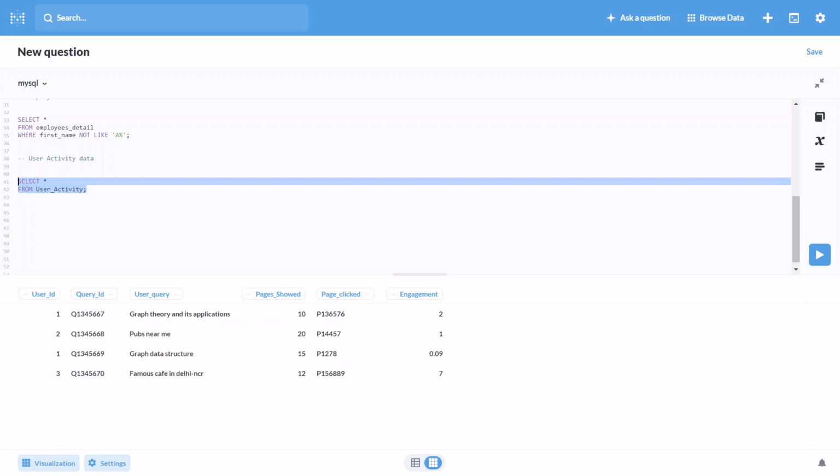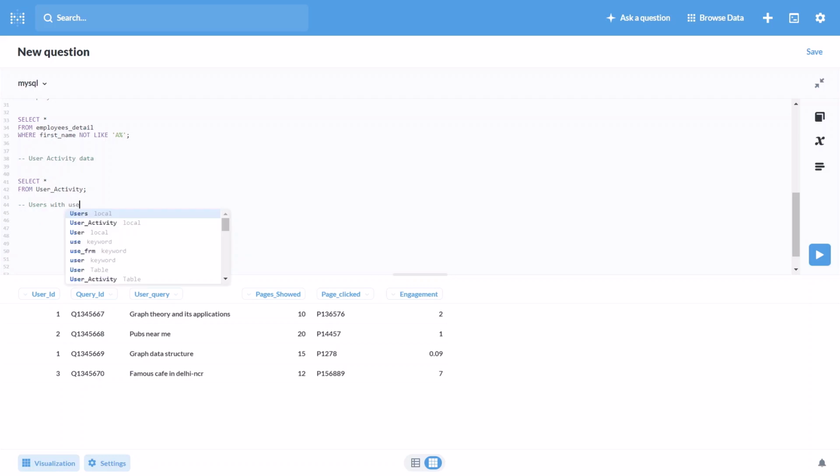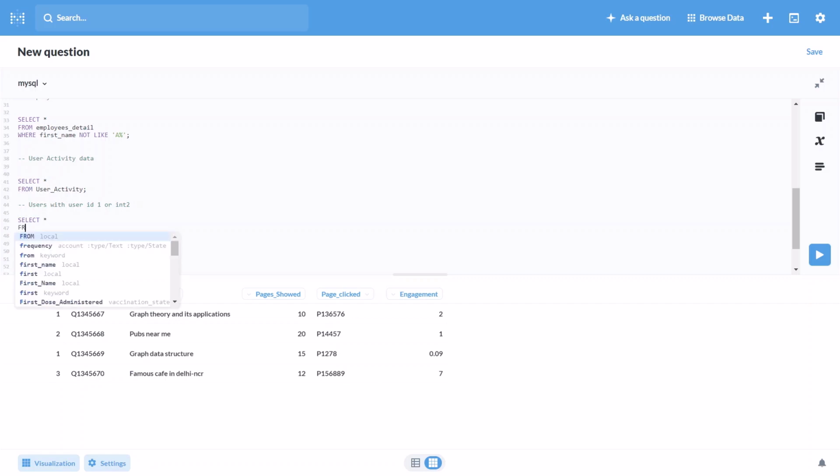Now, what we are looking for is only users with user ID 1 or 2. So this is what we are trying to achieve. Let's write this. We have just now seen the query. Select star from user activity. This is the table that we have. And what column do we want to filter on? So when we are filtering, what is the command that we use? That is where. Which column do we want to filter on? That is user ID. So let's write it.